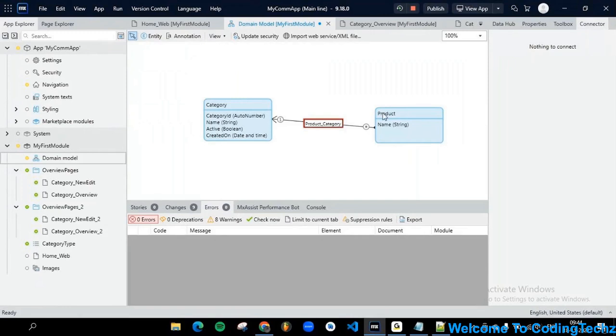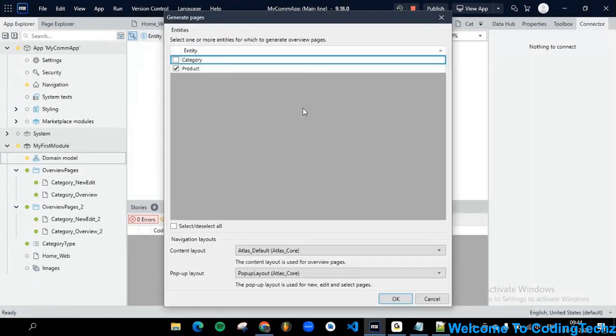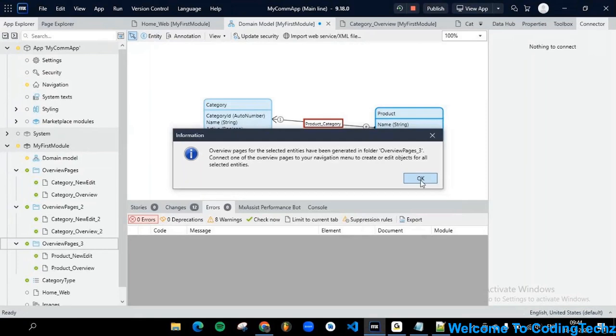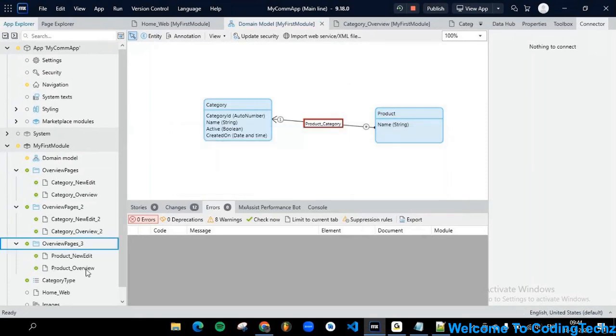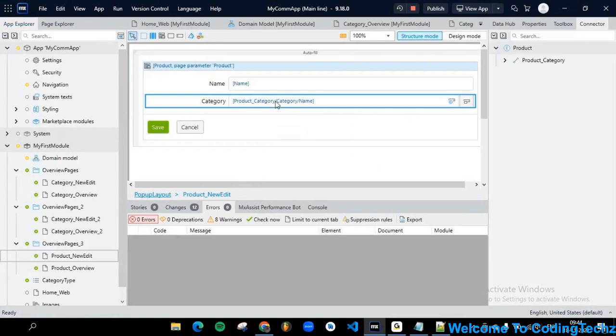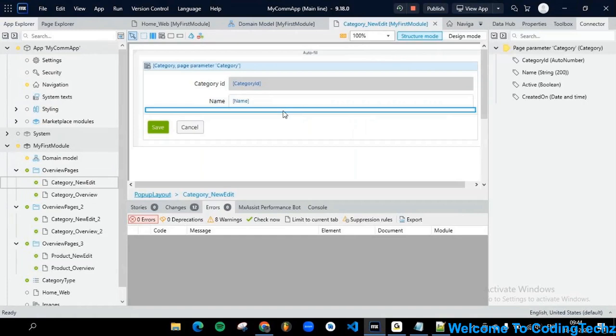Now I am generating product overview pages to create some products. It has generated product overview page and product new edit page. If you see the product new edit page, we can see the category drop down. Why? Because we have an association with the category as one to many. In the new edit page, you need to select for which category you are creating the product.